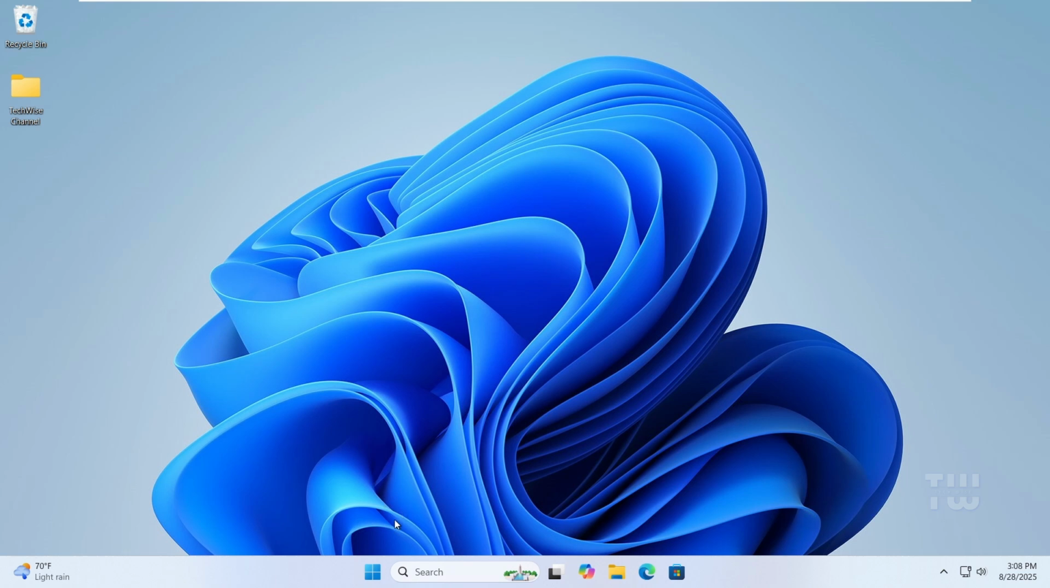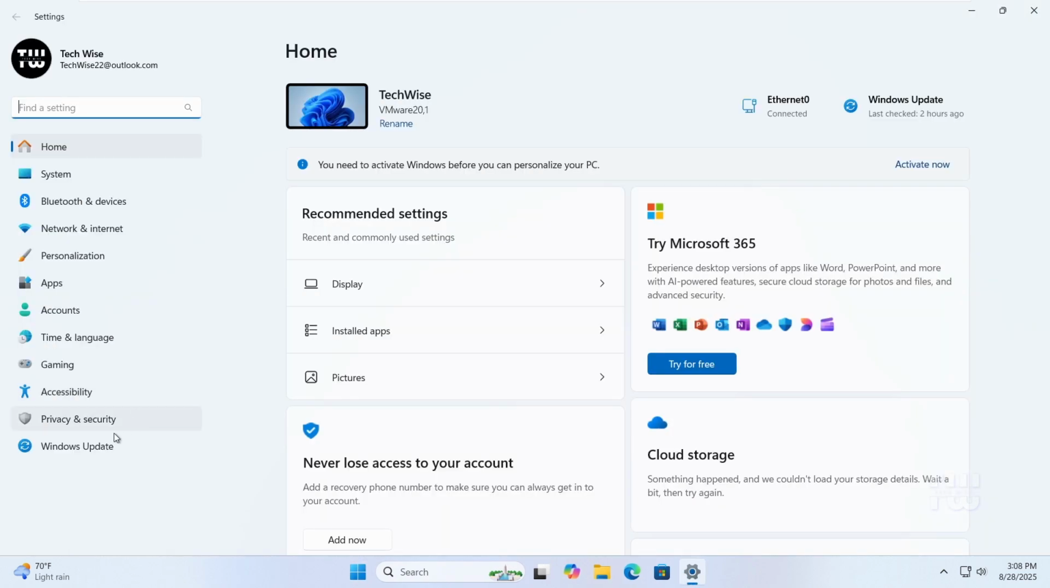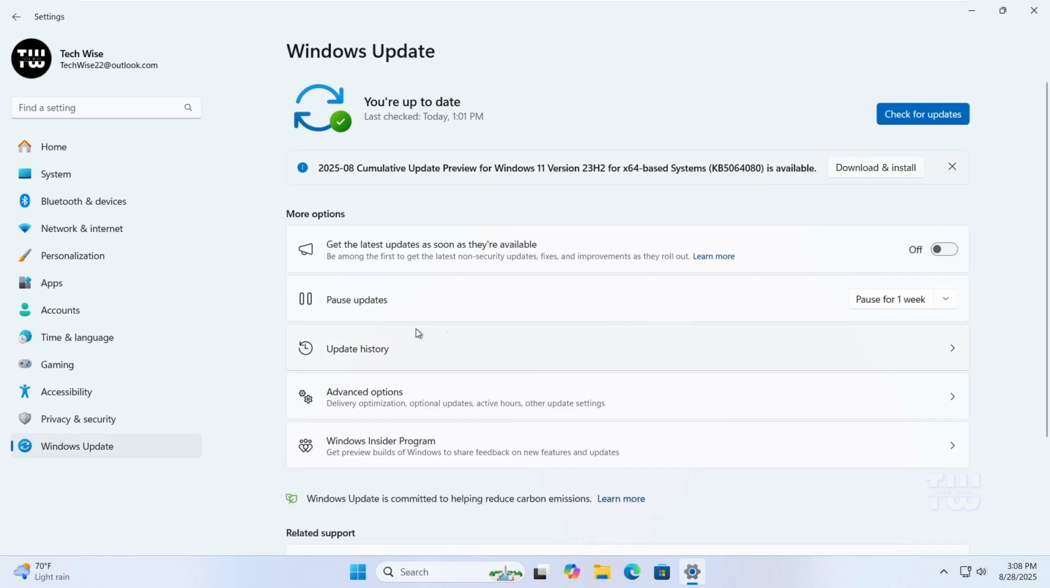Click on the Start button, then open the settings. On the left side, choose Windows Update, and if you see any pending updates, click Download and install them. Keeping your system up to date can solve many issues.